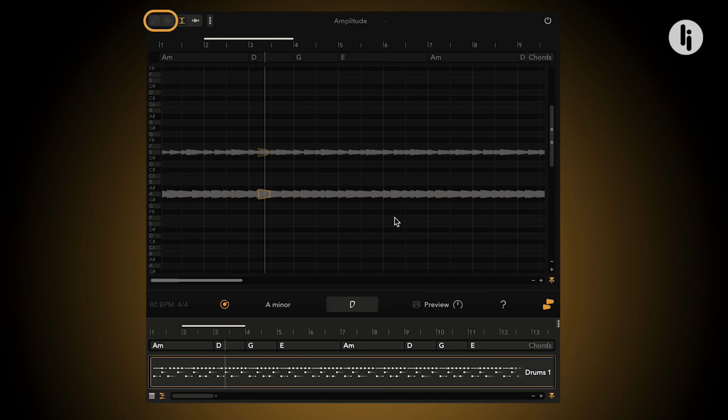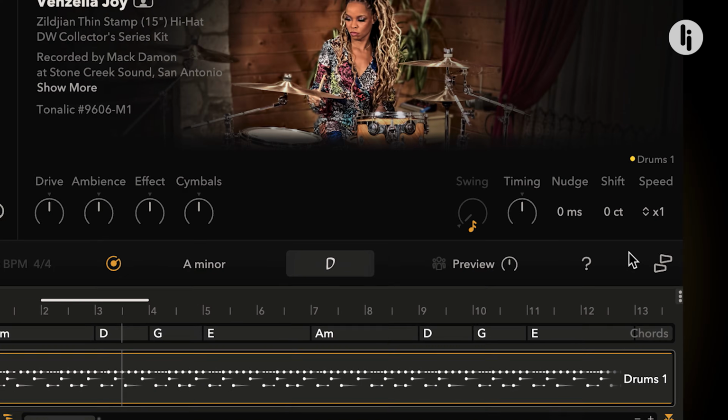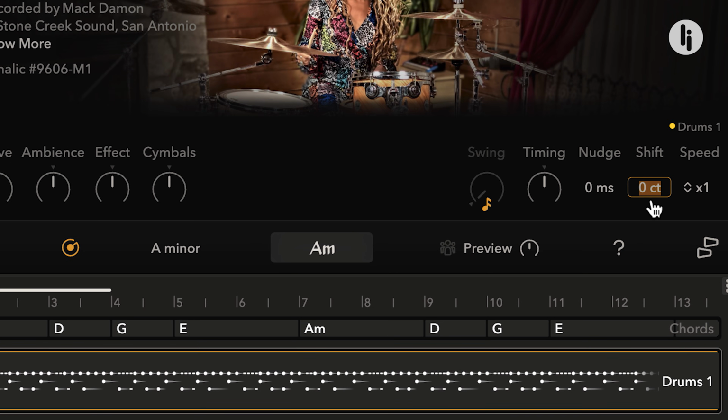A quick note on drums and percussion. The voice leading and pitch tool are disabled here. But you can still shift the whole kit independently of the cymbals with the shift parameter on the set page.